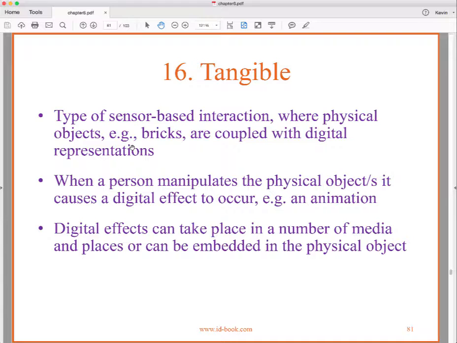Okay, what about tangible interfaces? Well, what do we mean? Well, it's a type of sensor-based interaction where physical objects, something like, say, bricks, are coupled with digital representation. So there's a physical object that we're going to manipulate, and then we're going to sense that in our information system. So when a person manipulates the physical object, it causes a digital effect to occur, like in animation. Digital effects can take place in a number of media and places, or can be embedded in the physical object.